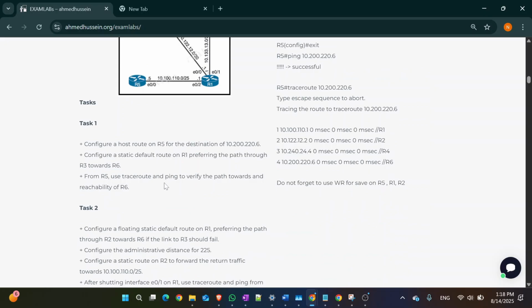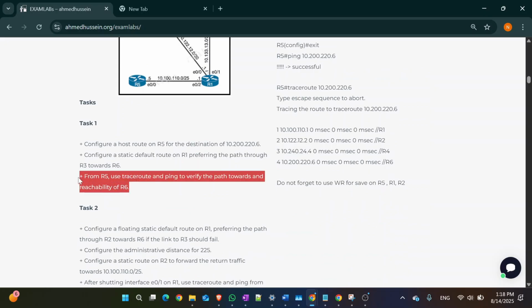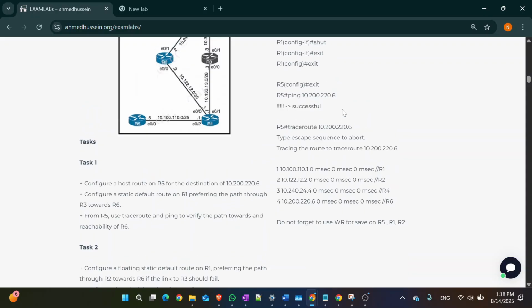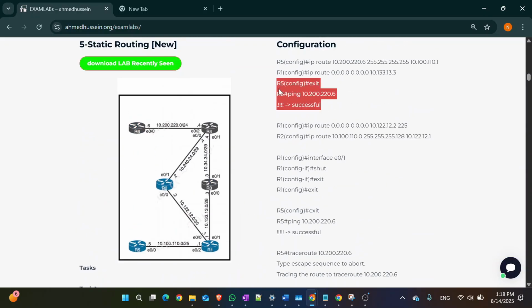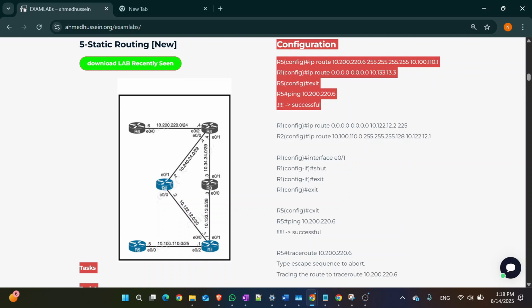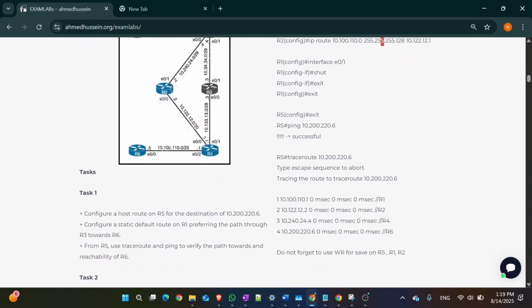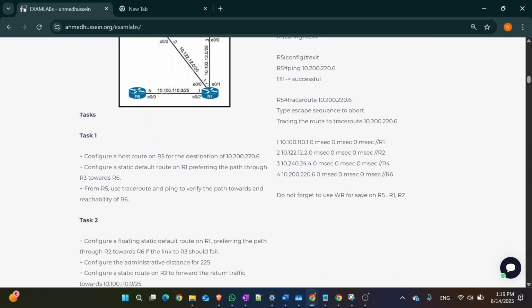From R5, use traceroute. This is just for reachability, like you're going to ensure it. I hope you get this part. This is a ping. They tell you the ping and you get it. I hope you get it.